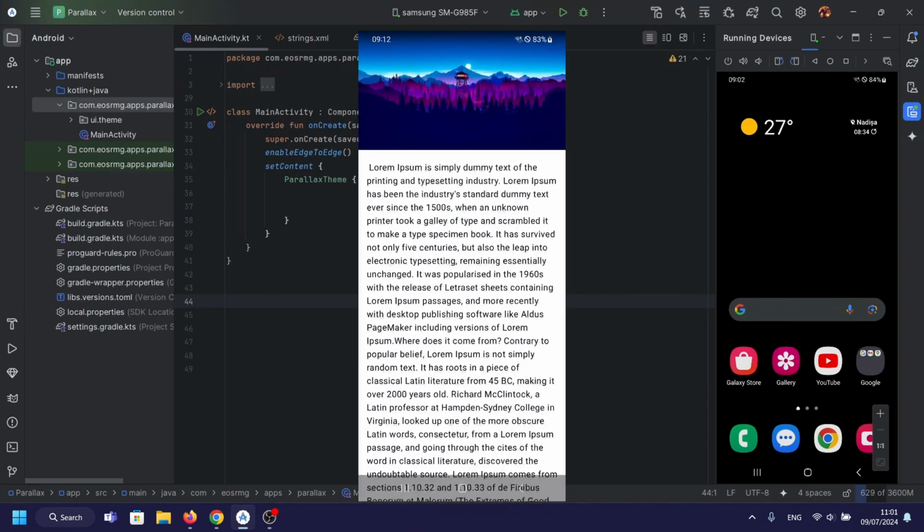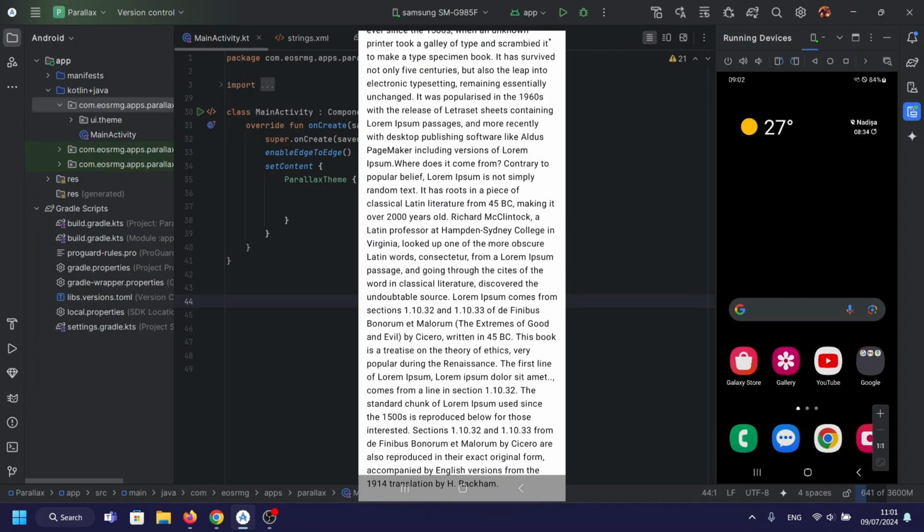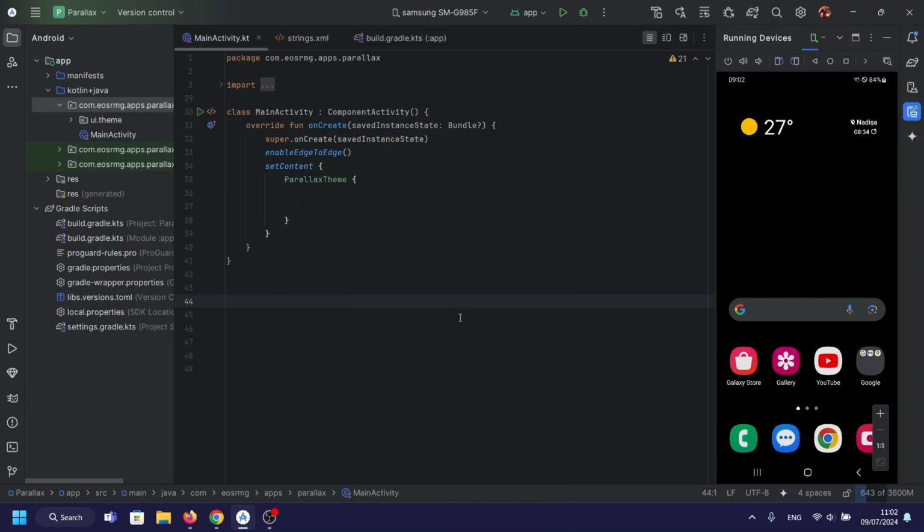Welcome back to another exciting tutorial. Today, we're diving into the world of Jetpack Compose to create a stunning parallax effect. If you're looking to add some flair to your app, this is the video for you. So, let's get started.